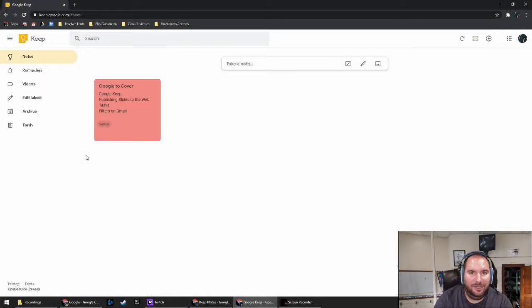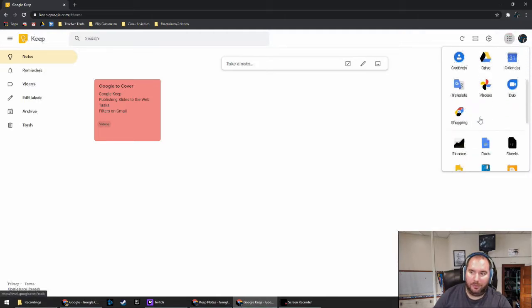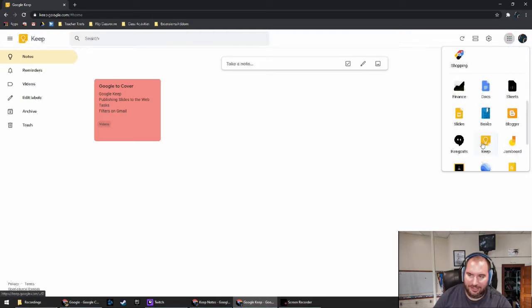Today, as you can see, we're going to be looking at Google Keep, essentially Google's system for Post-its. There's a couple ways you can get here. You can obviously do the standard keep.google.com. You can also get to it through the waffle, but you have to scroll down a little bit and it'll be there. It's a yellow square with a light bulb on it.